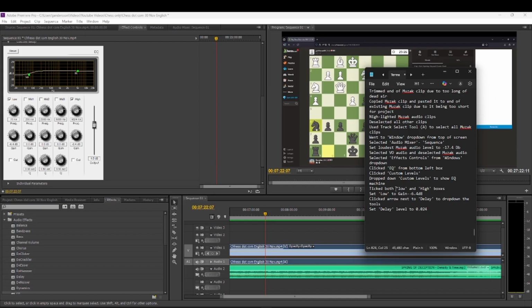Think, dB. I remembered something. That's cool. I tick both low and high boxes. That's going to be a capital for capital low. Low and high boxes. Set low to gain. Okay, do set. Okay, do it again. High to 70 hertz.